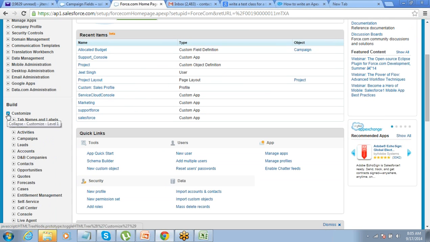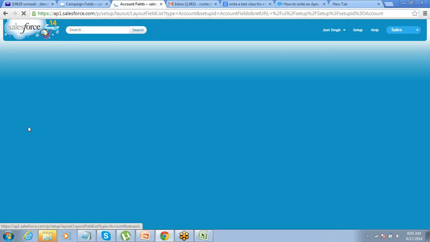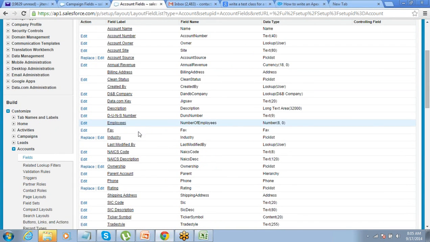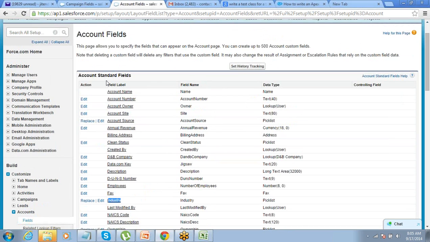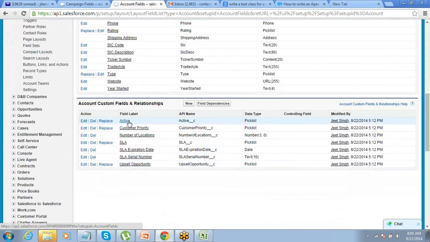For accounts, where will we go to check it? In the accounts, and then go to fields and see where the industry field is. Okay, here it is, listed under standard fields, which means yes, it's a standard field. Correct? See, there are so many custom fields also here. Number of locations. I could have asked you this and you still might have thought of it as a standard field.